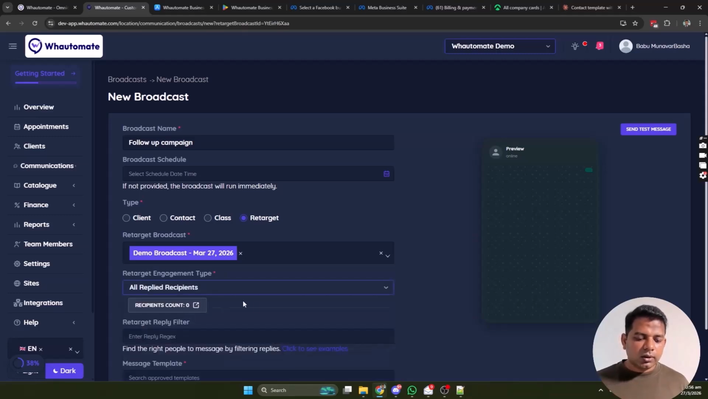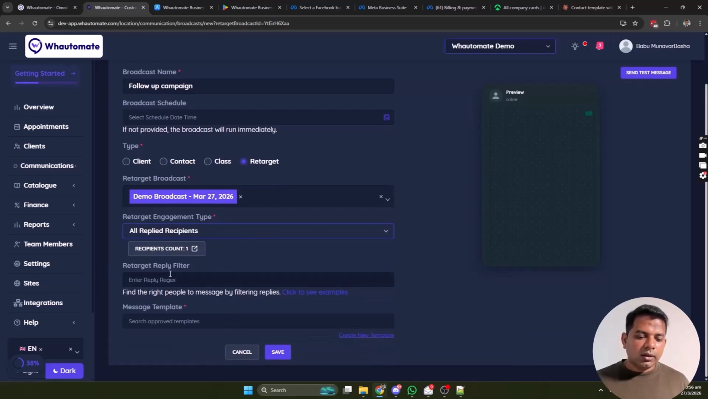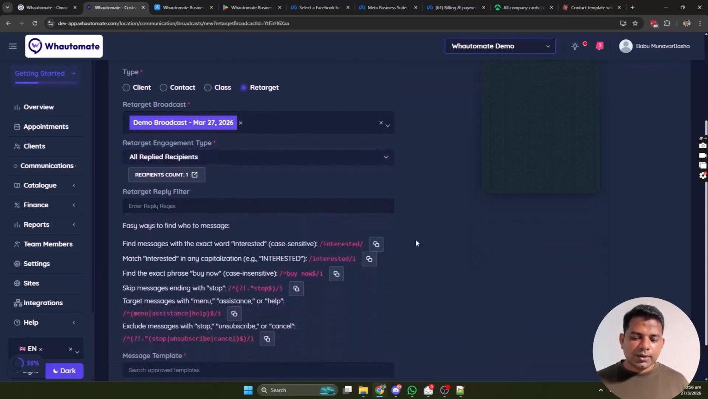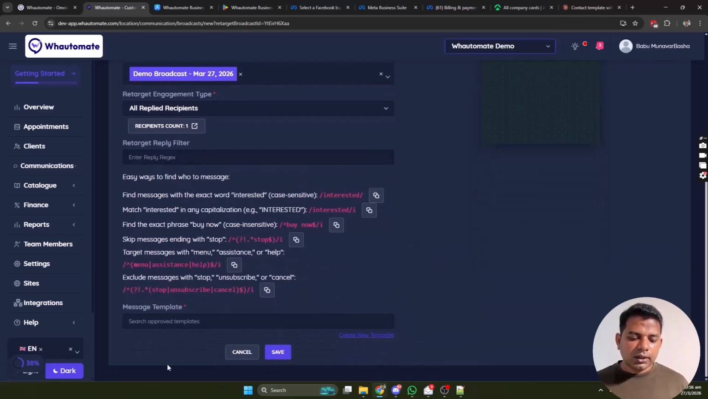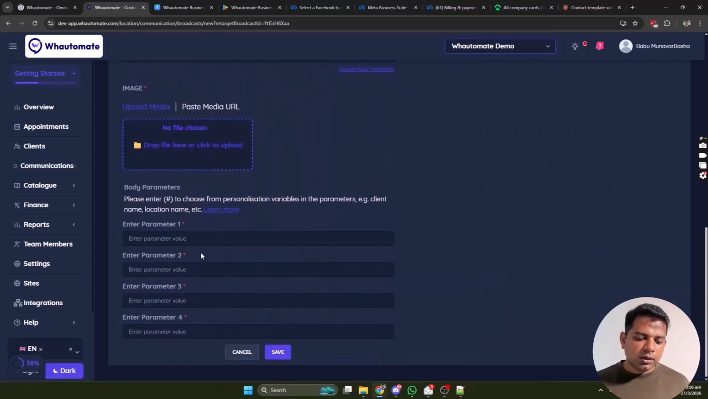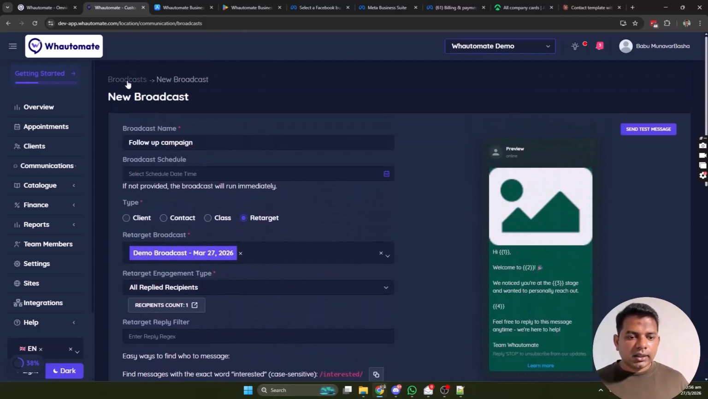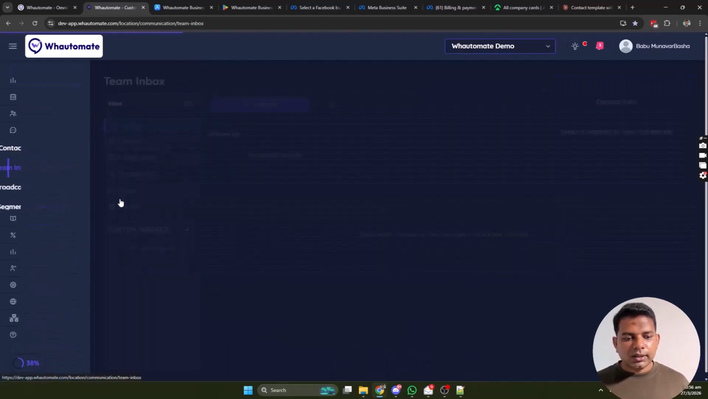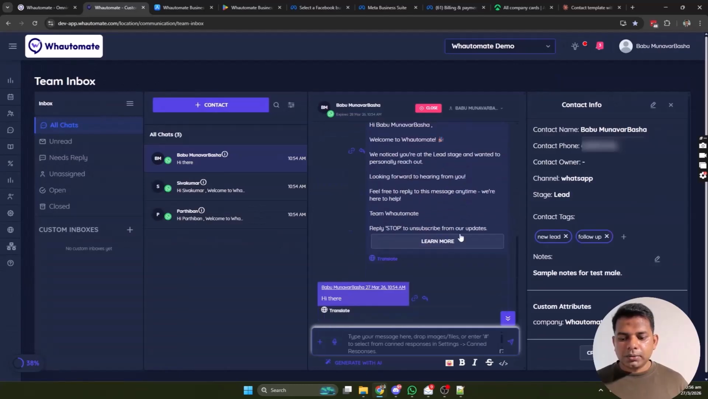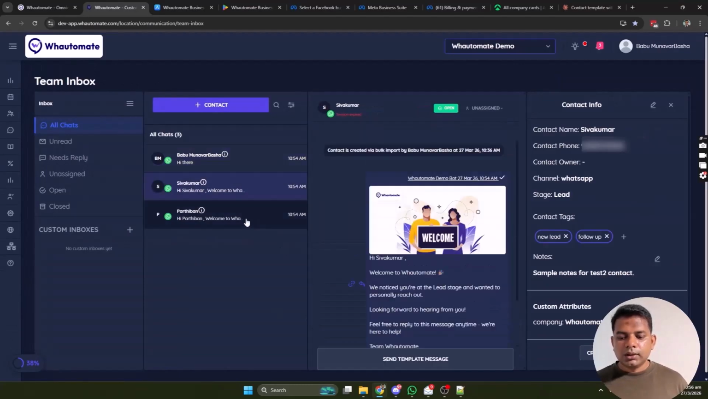So if I select all replied recipients, I even have a reply filter as well for specific keywords. You can see examples here to use these retarget filters, and again the same concept. You can select the template and send the messages as well. That's nice. That's kind of the broadcast, and all the messages that are going out, you should be able to see in the team inbox as well. So this person replied, and I can see that here as well.